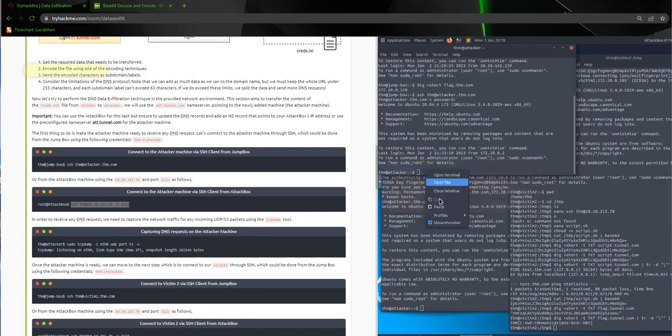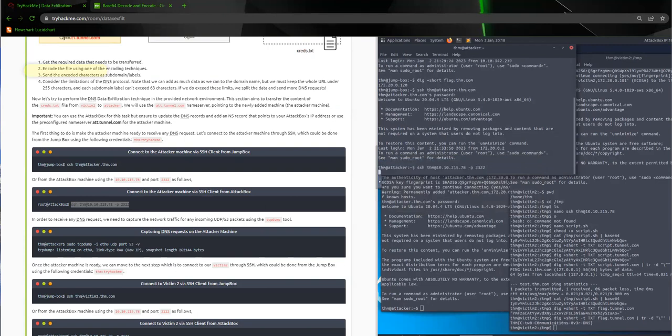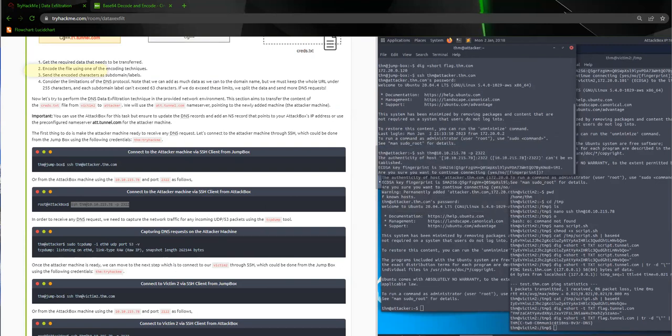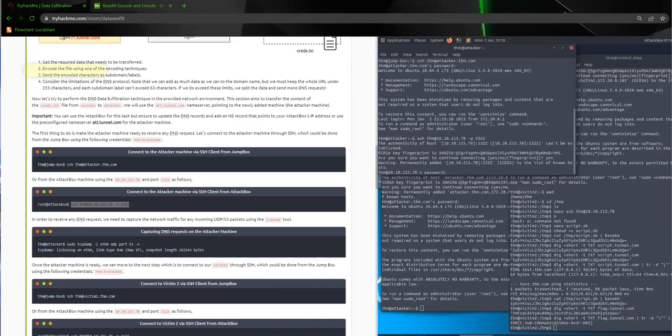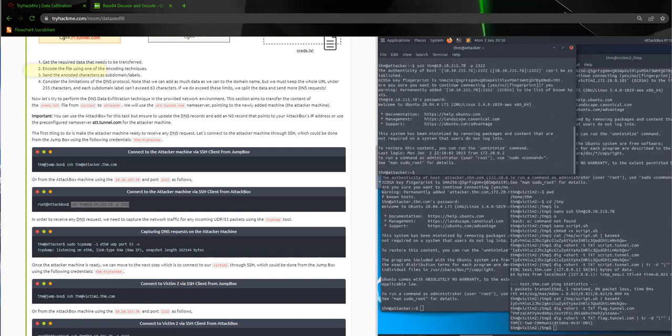So here I'm going to go ahead and paste that in, and I'll press enter. And pretty much from this point on, I'm going to be pasting in the stuff here. If you want to type it out, by all means, I'd rather not. And then from there, I'm into the THM attacker. So from the jump box to the attacker box, okay?